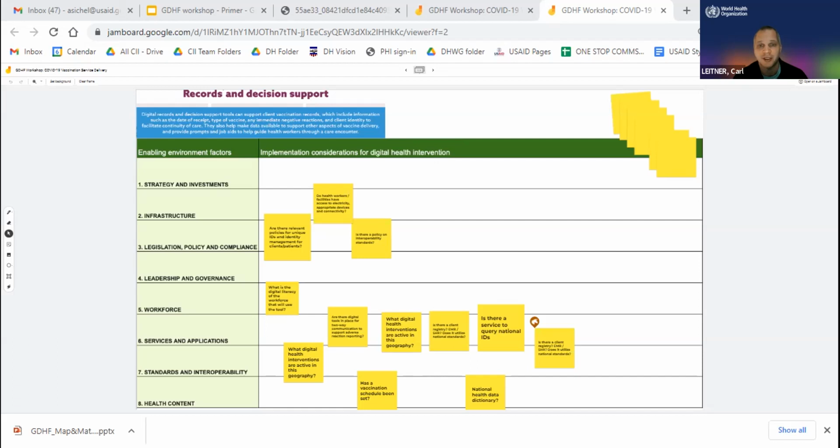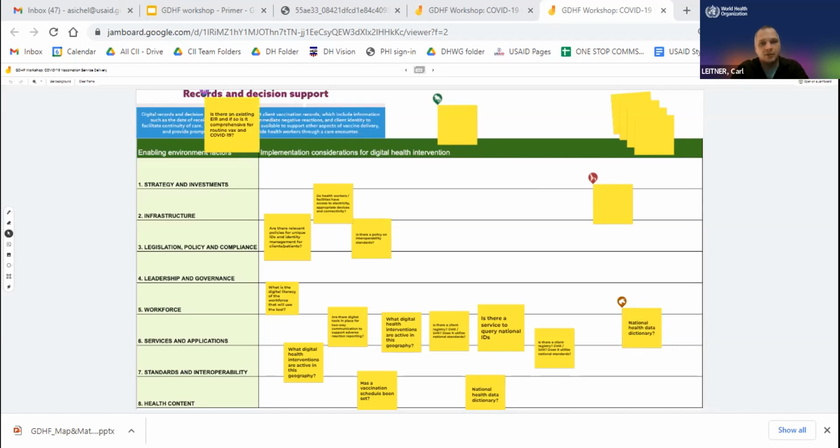Is there a national health data dictionary? That's a great one. And maybe related to that, is there a service for the data dictionary? Assuming that it exists, does that service actually use a standard for sharing out that data?